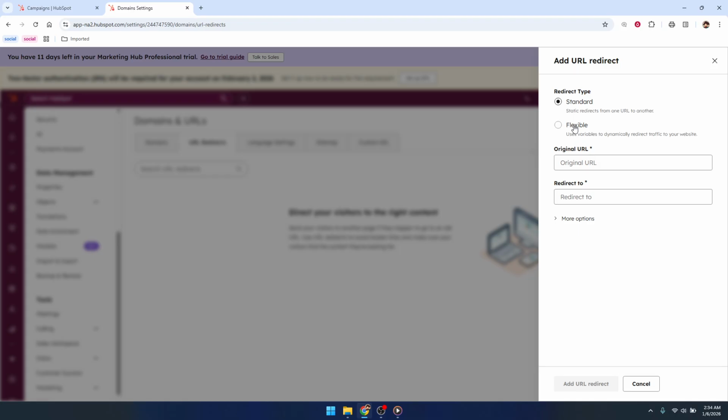After choosing the type that fits your situation, enter the original URL, which is the old path people might still be visiting, and then enter the redirect to URL, which is the new destination you want them to land on. If you're redirecting to a page on a different site or domain, make sure you include the full address, including the HTTPS prefix, so the system knows exactly where to send visitors. When you've double-checked both URLs to make sure there are no typos, click Add URL Redirect to save your changes. Your redirect will now be active, and anyone visiting the old URL will be automatically sent to the new one.